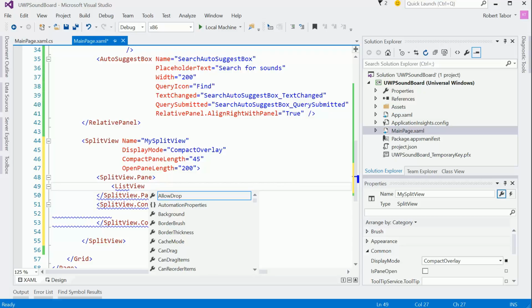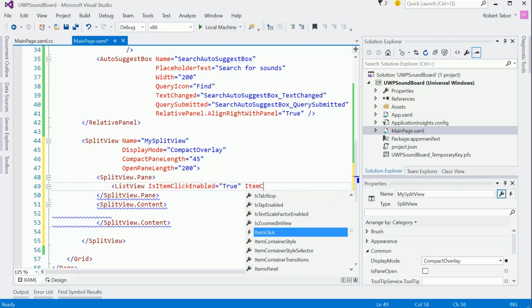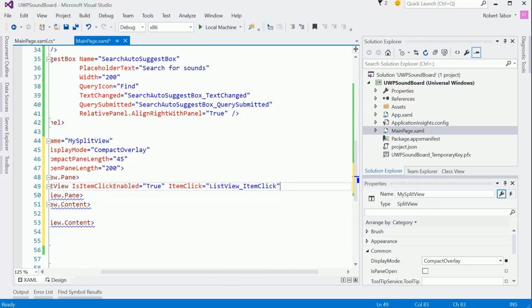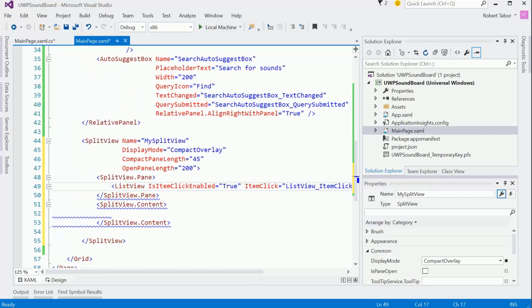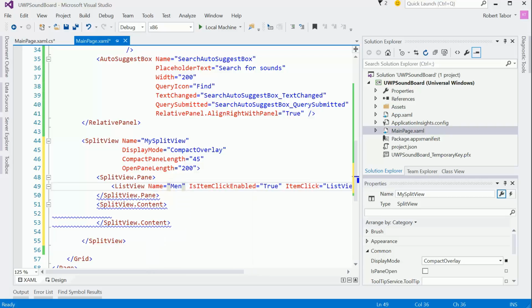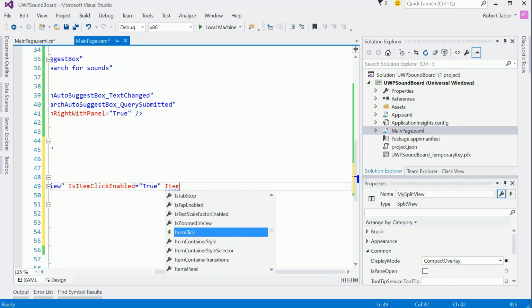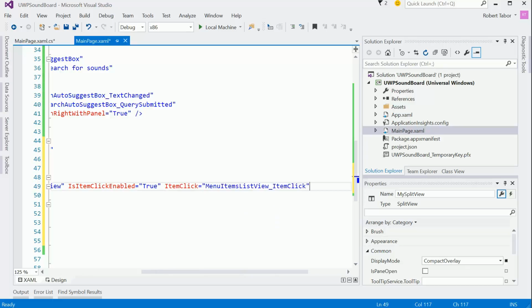Any rate, let me see. I know that we want isItemClick enabled equals true on this. I know I'm going to handle the itemClick event on this as well. I probably should give it a name. So name equals menu items list view. And so let me regenerate that. ItemClick equals new event handler. Great.